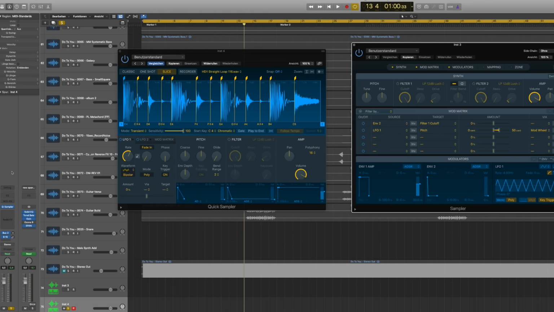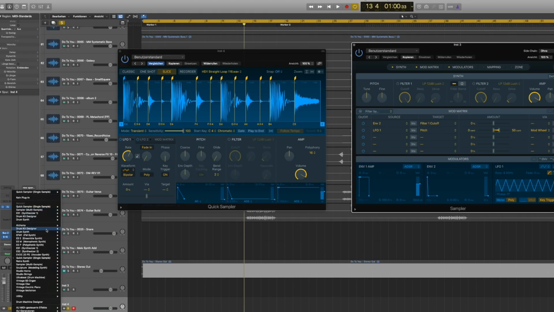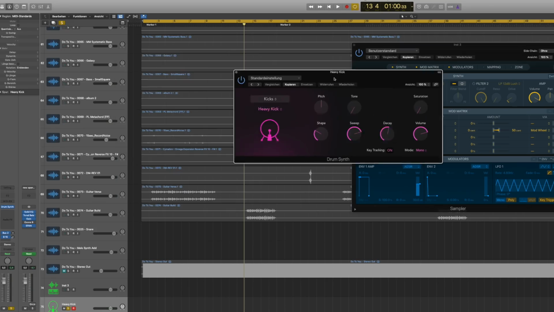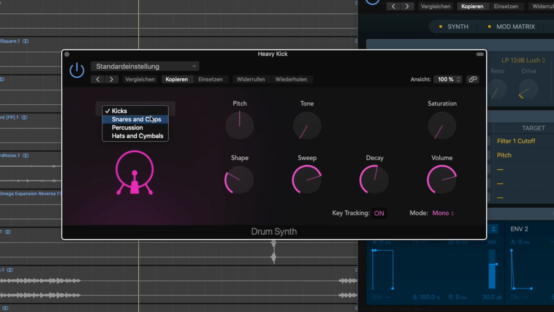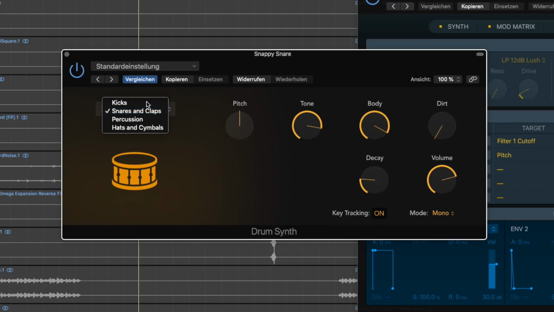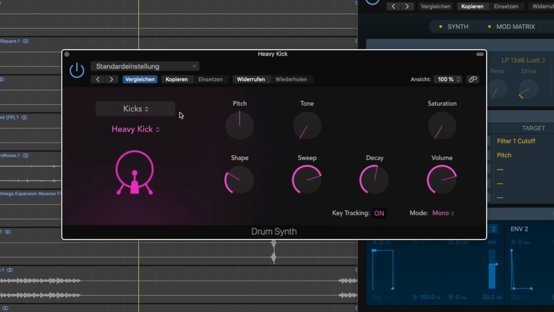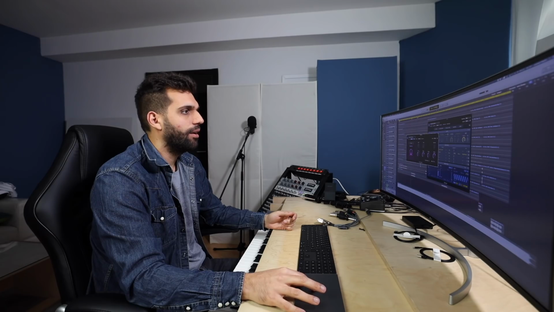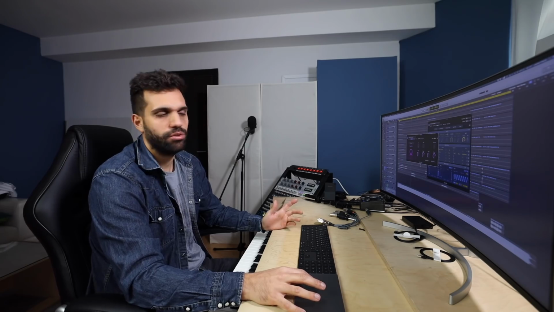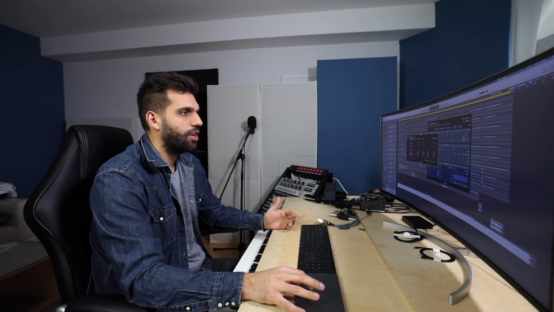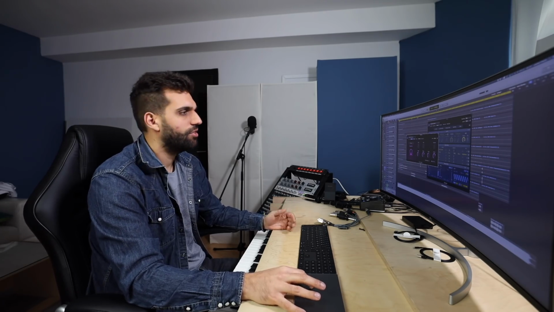Then we got the drum synth, which I honestly won't really use. It's nice to have to create your own kicks, snares, and percussion. Like synthesized percussion and snares and kicks. But it's not really powerful enough in my opinion. Yes, it gives you control over tone, shape, and decay and the saturation and everything.